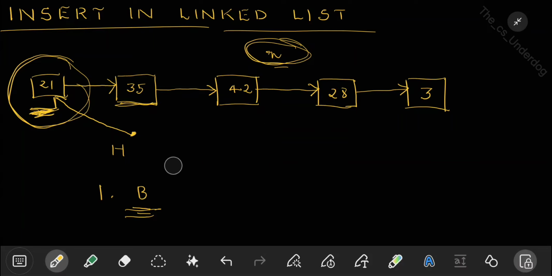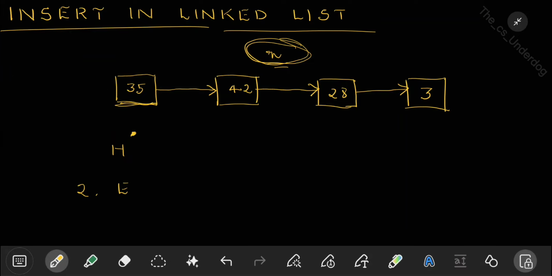Next case is, what if instead of the beginning, you want to do insertion at the end of the list? Let us see this case. I am going to erase this off. Let us say this is still pointing to 35. We still have our old linked list. What do we want to do this time? Let us say the same value 21 has to be added at the end of the linked list. That is, after 3, you want 21 to be added.